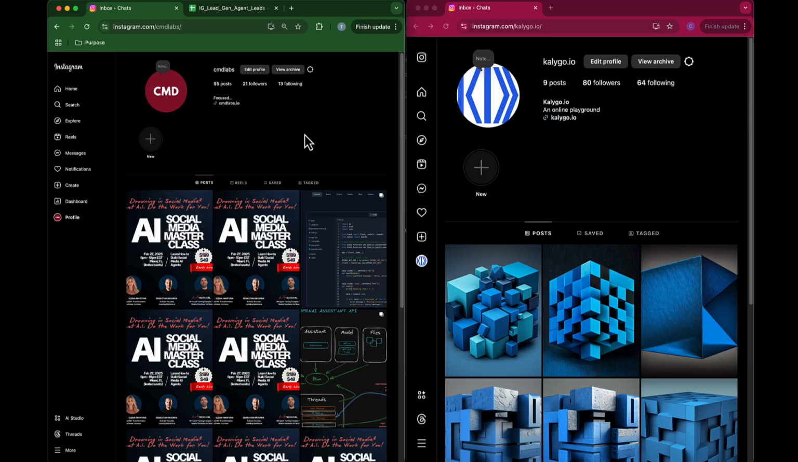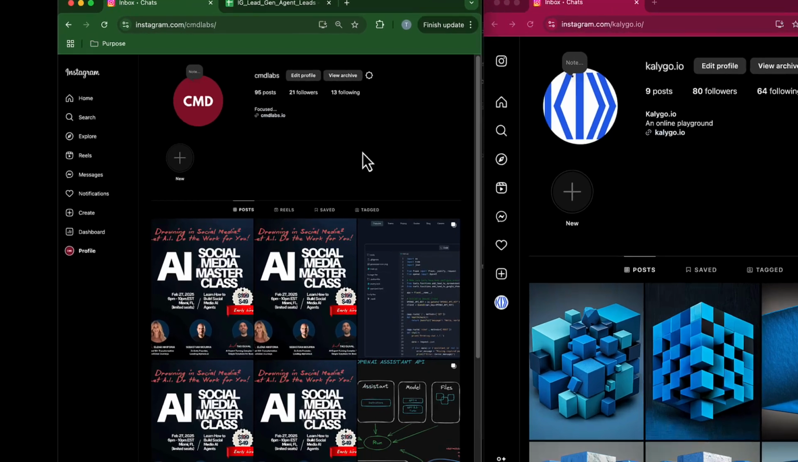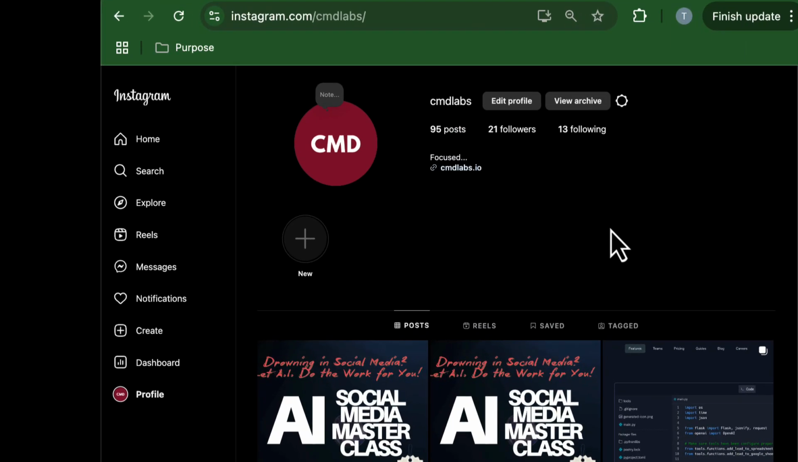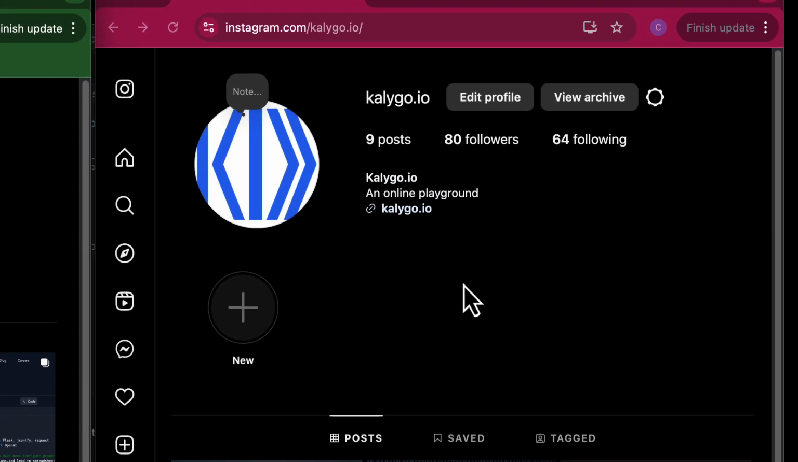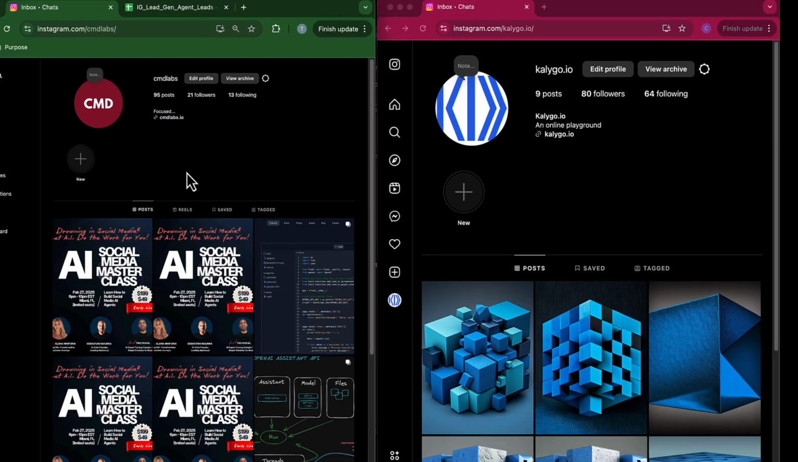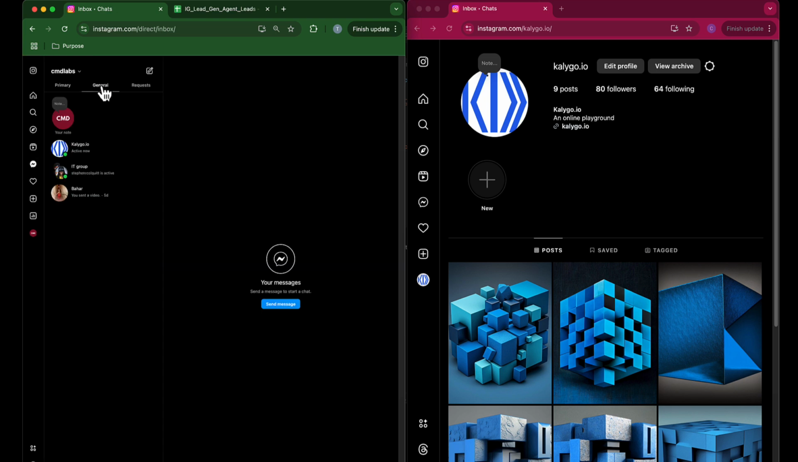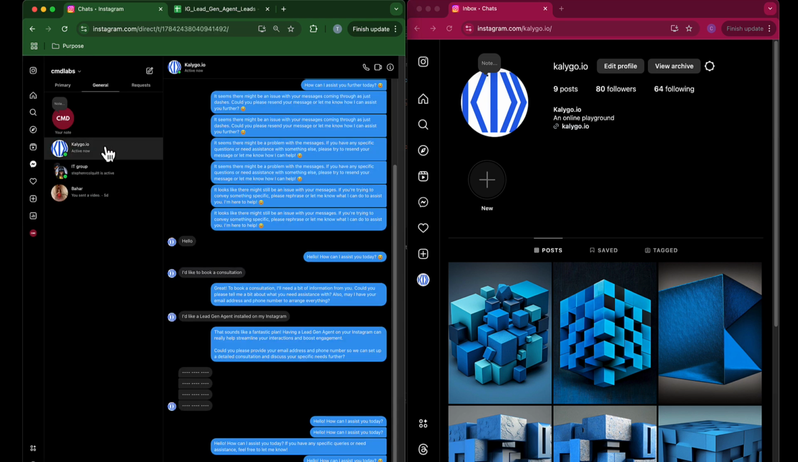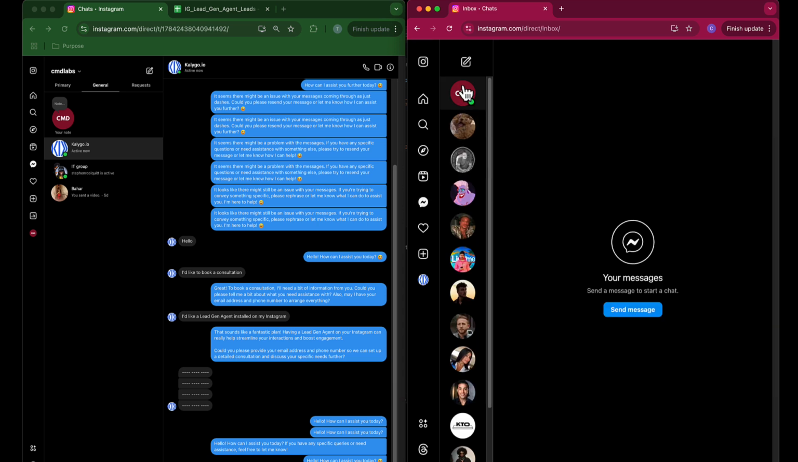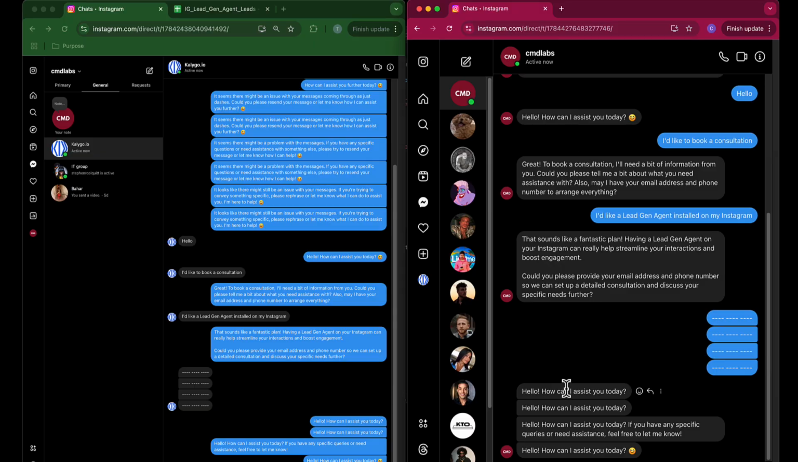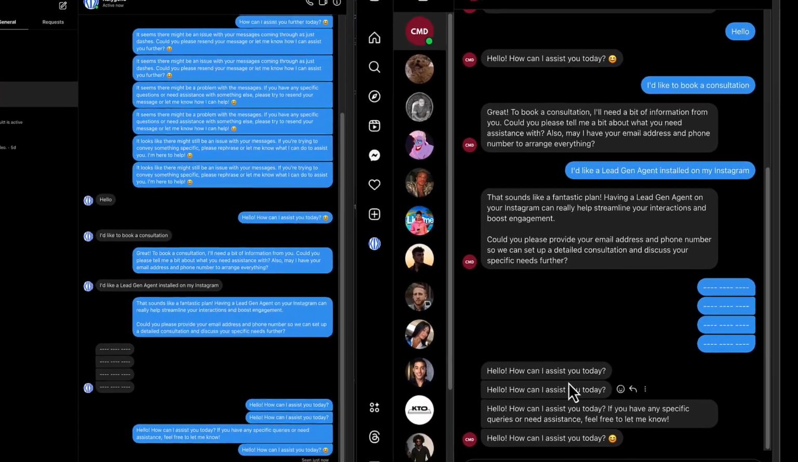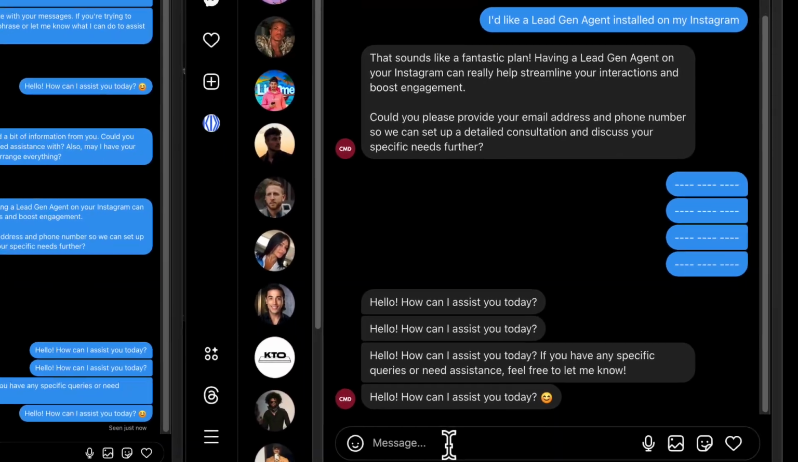Here I have 2 Instagram accounts open that I own. On the left is the CMD Labs Instagram account, and on the right is the Caligo.io Instagram account. I have a lead gen agent installed on the CMD Labs Instagram account. So if I come over to Messages, General, and then open up the DM with Caligo.io, and then on the Caligo.io Instagram account, I come over to Messages, then open up the DM with CMD Labs. Let's see what happens when we send messages.